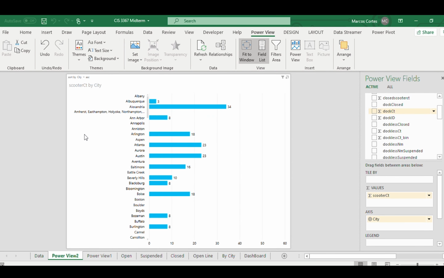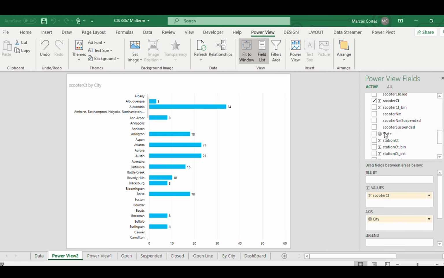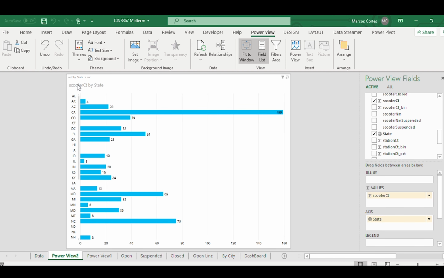Now moving into our Power View. To start off, we're going to start in Power View number 2. We're going to be looking at the data of total scooters open by state. It's supposed to be state, but because we were playing around with it earlier, we kind of forgot to switch the axis again. Essentially, we're starting off by seeing the amount of scooter stations open by state.